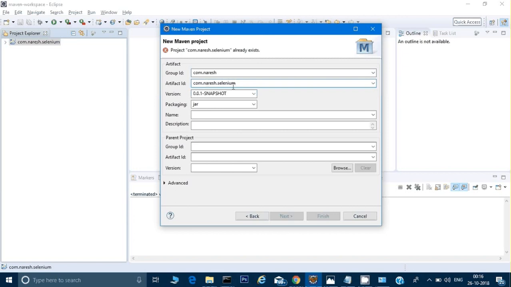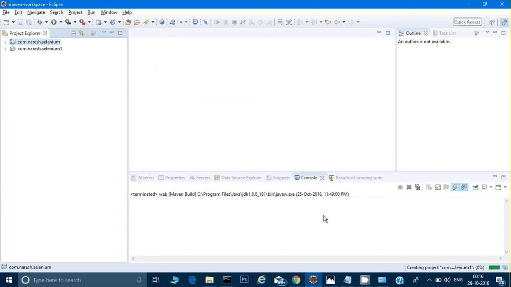I think it already exists, so I will say it's Selenium 1. We can give the name of a project; I can give my Maven demo project, which is also optional, so we don't have to worry. I will click on finish. See, whatever artifact ID we have given, the project is created on the name of that.